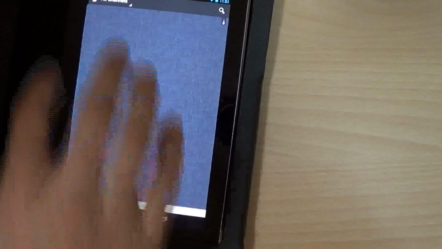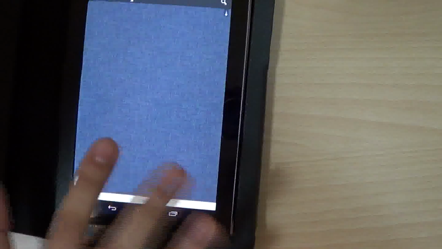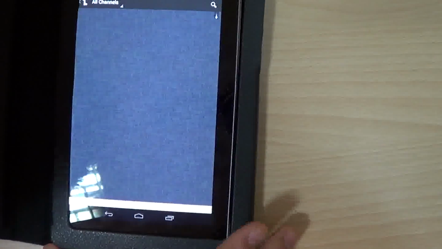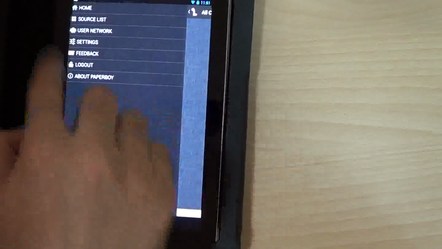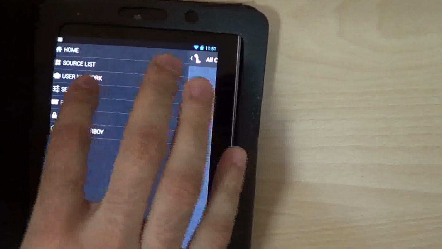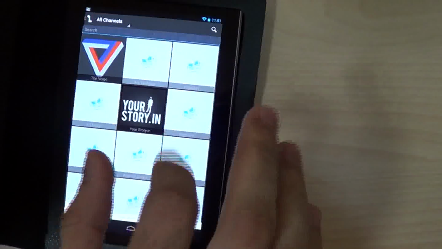If you see this UI, you have a very elegant UI. You have a mild black gray background, and you have a very nice UI. Let us select channels. So here you can select all the channels. Now, how do we select the channels? You see, this update has provided a lot of font changes. It's got home, source list, user network, settings, feedback, logout, and about Paperboy. So let me just check source list.